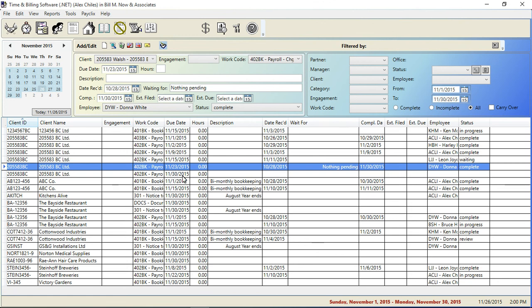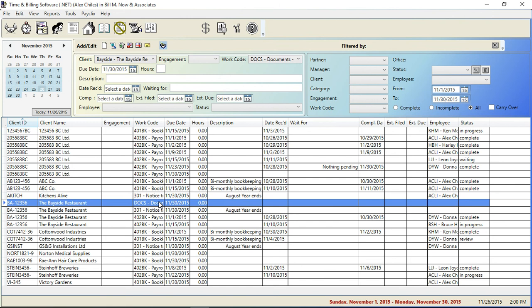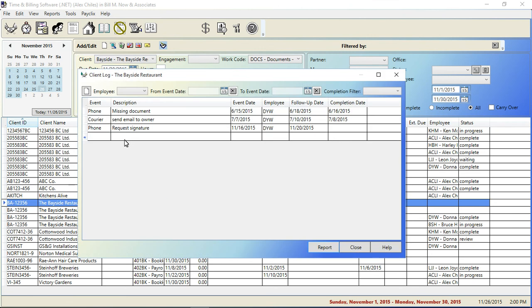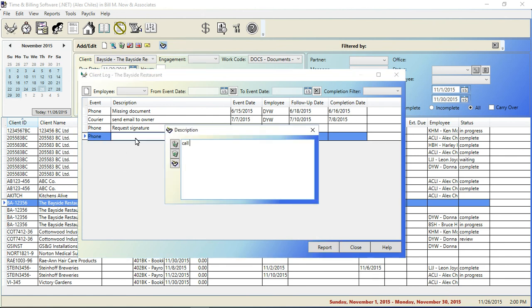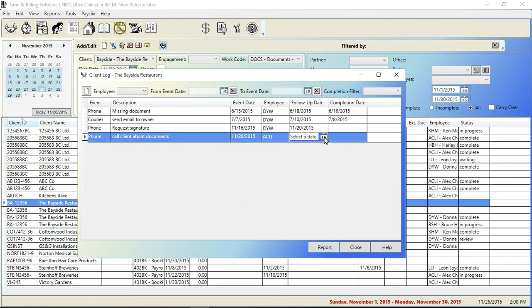For instance, if you need to let an employee know that there is a task within a due date that needs to be taken care of, then you could select the due date, right-click, and choose Client Log. Client Log allows you to add a notation or event, phone, email, type in a description, call client about the documents, assign it to the employee, and put a follow-up date. When the employee next logs into the program, whichever client log events that are assigned to him but not yet completed will show up as an alert.